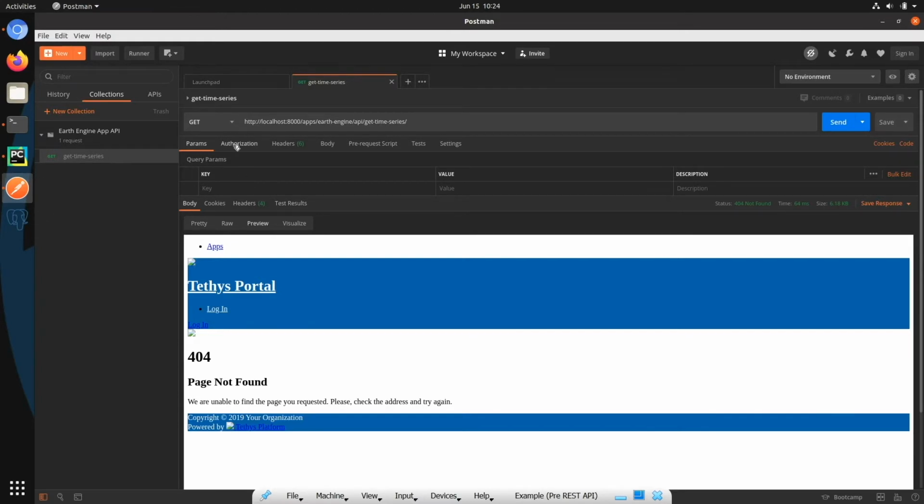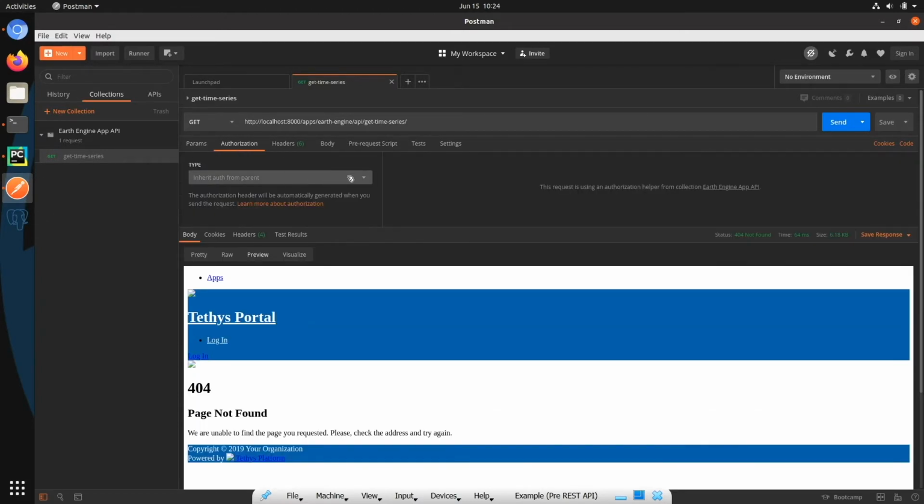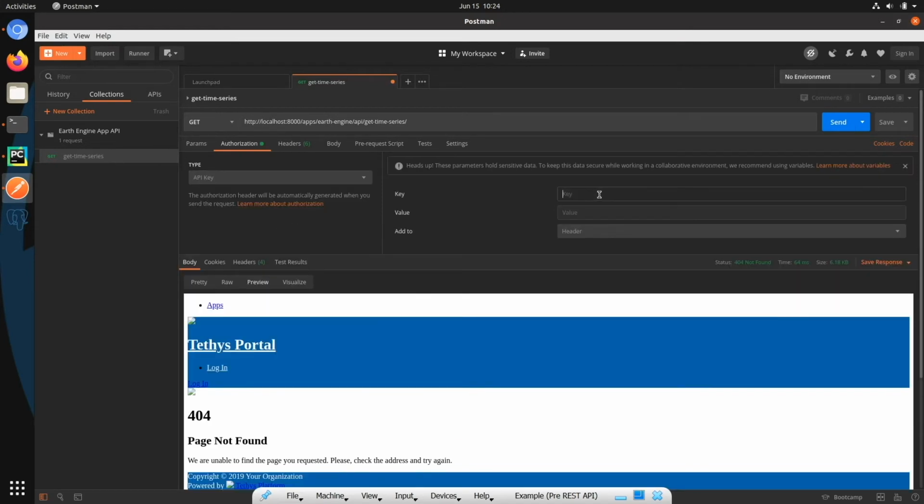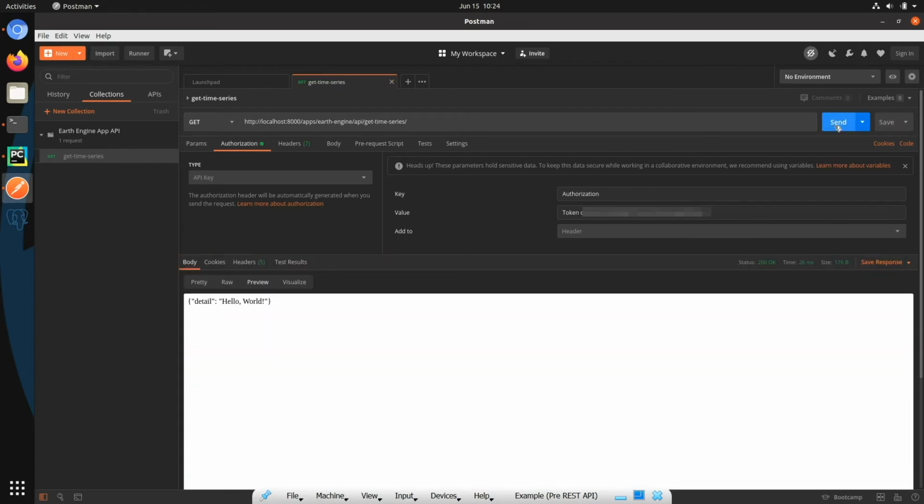Once you're back in Postman, click on the Authorization tab, and for the type, select API key, set the key to authorization, and set the value to token, space, and paste your token. Go ahead and save, and then press Send. And now we get that data packet that our controller was returning.